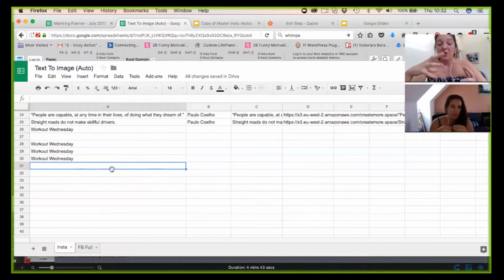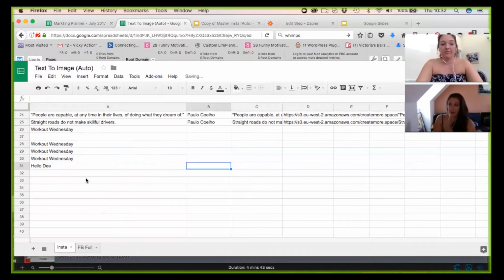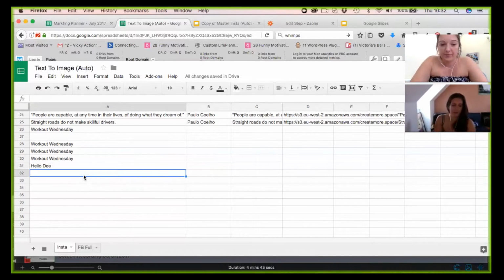So as soon as you type something in here and then tab across, does it automatically do it straight away, or do you have a bit of time? Yeah, there's about a 5-minute time delay.